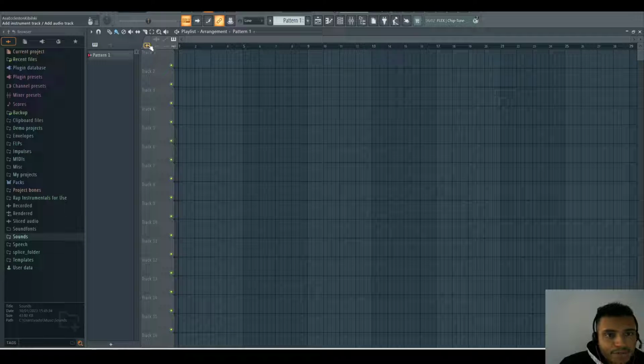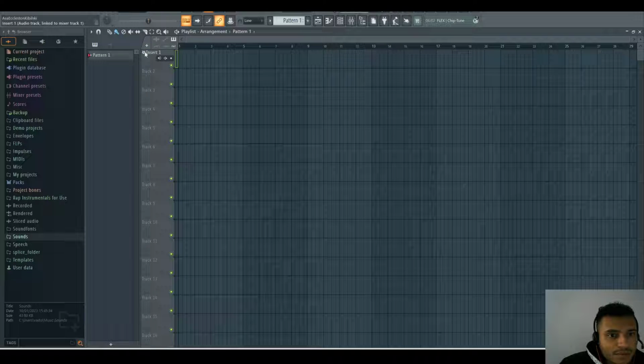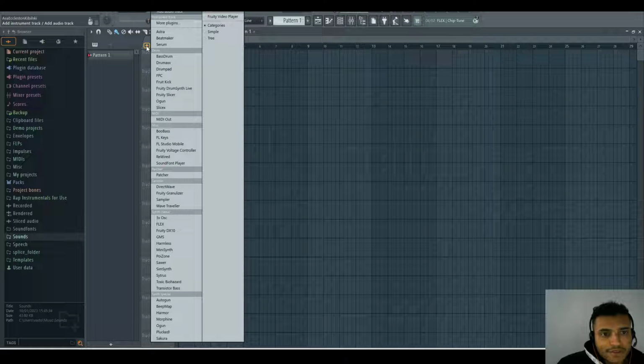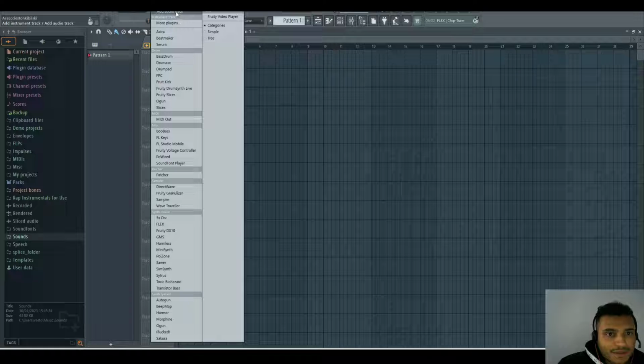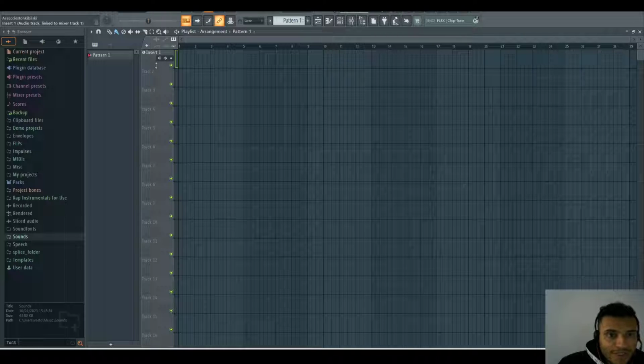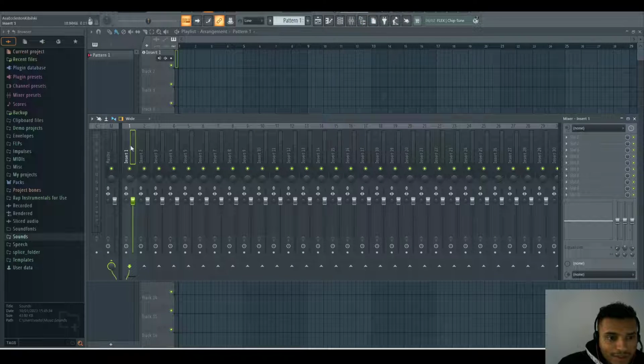sign right here, if you can see, you should have this one. Sorry, I should go back. Yeah, so this plus sign above your tracks, if you left click on this, you can see you can add something, right? You want to go right to the top, add audio track, and what that's going to do is create insert 1, which is now linked to insert 1 here in your mixer.